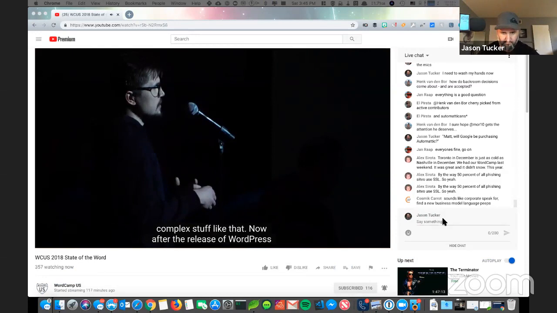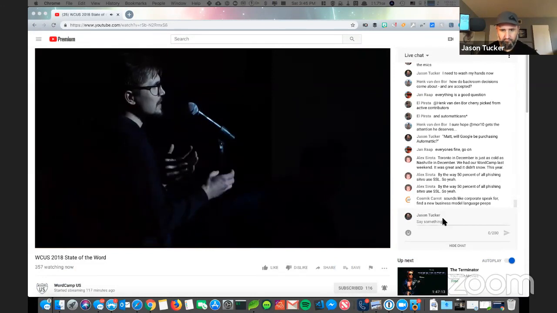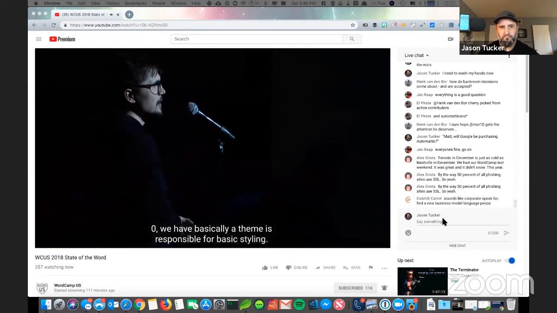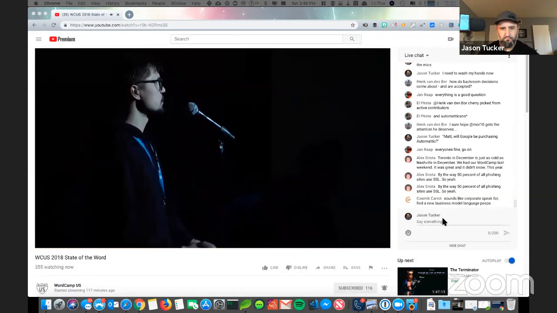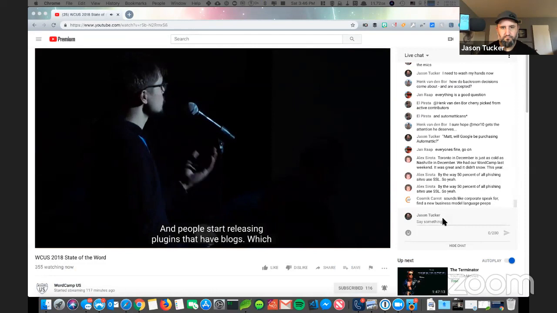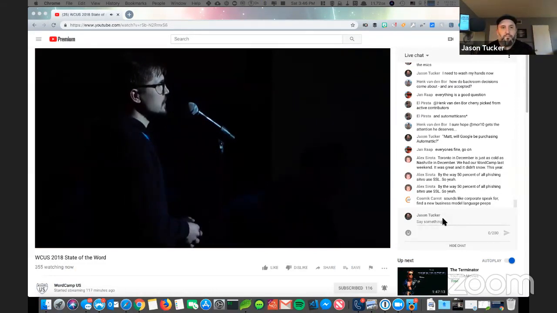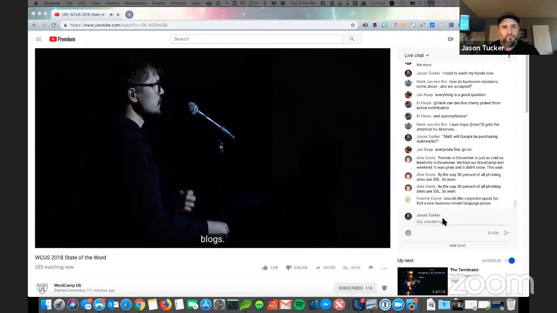Now, after the release of WordPress 5.0, basically a theme is responsible for basic styling, adding CSS, maybe some basic JavaScript, and nothing more. And people start releasing plugins that add blocks, which is fun. And you also mentioned that in one of the next phases, you may want to introduce a repository for blocks. So can you elaborate on that?